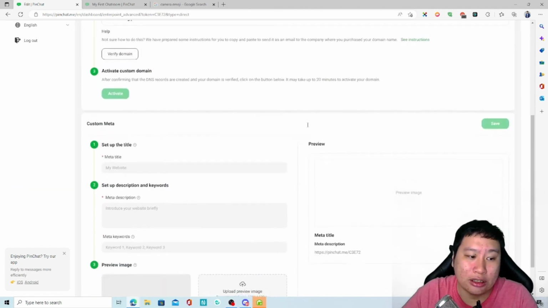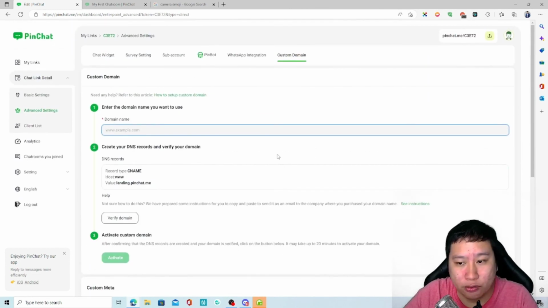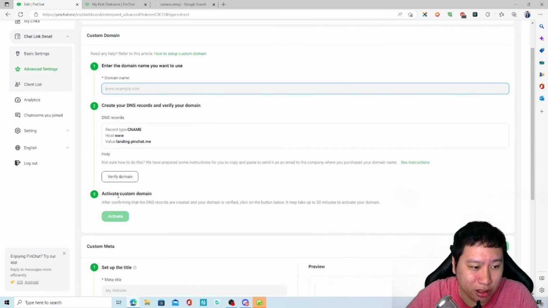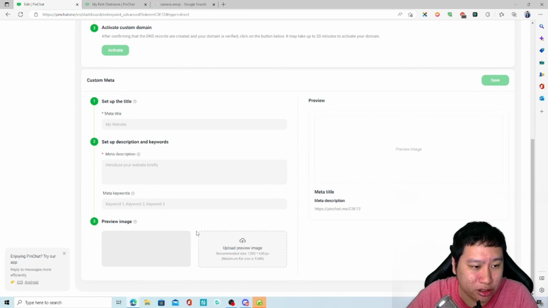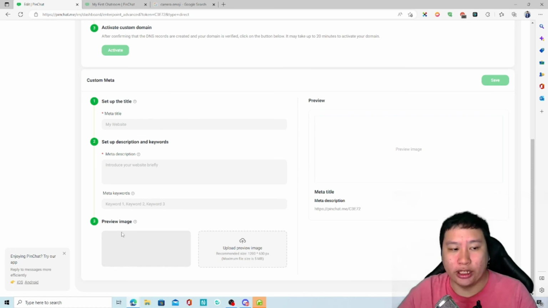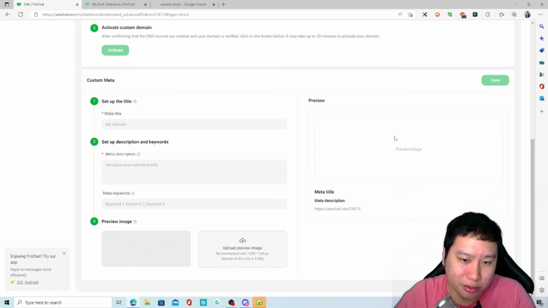So that means this tool itself is also fully white labeled, so you can sell this as a service to your clients as well. So you can put in the custom domain, set the DNS records, activate the custom domain, pretty much quite straightforward. And then you can also set up a custom meta title, description, and the image as well.